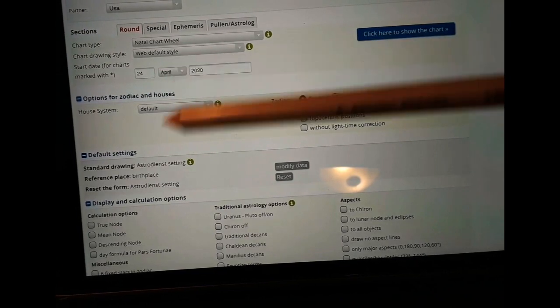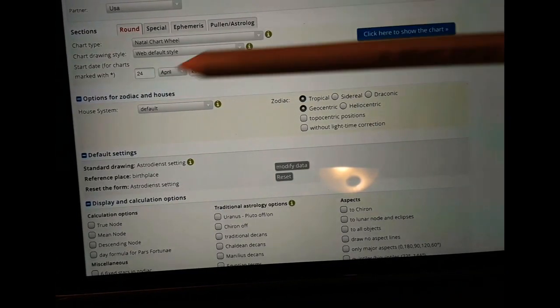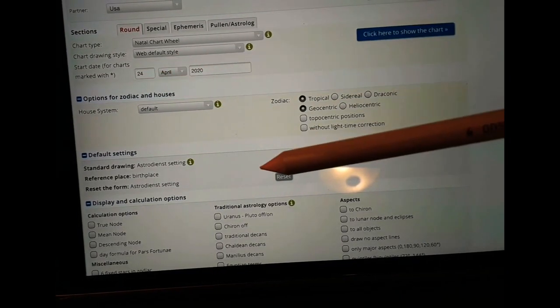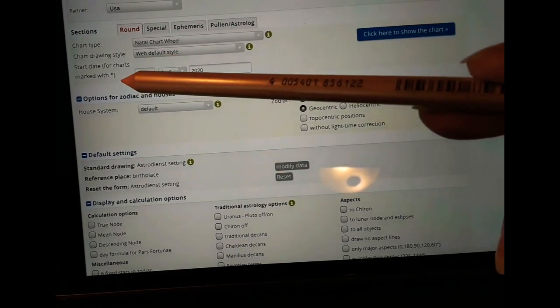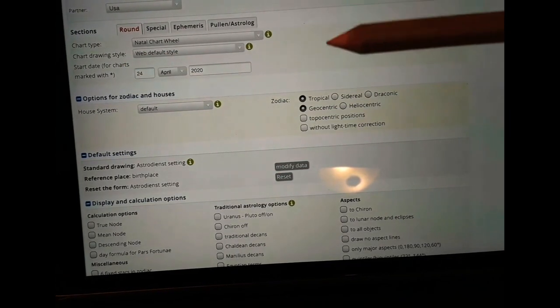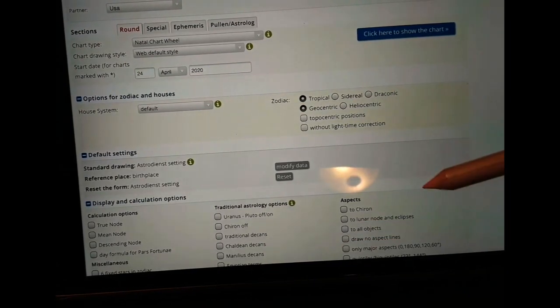Now, say I wanted to see the transits like in a week. I could go ahead and punch in a date for a week from now. Okay, and then that is what will show up on top of the natal chart. And I'll show you what that looks like in a minute.